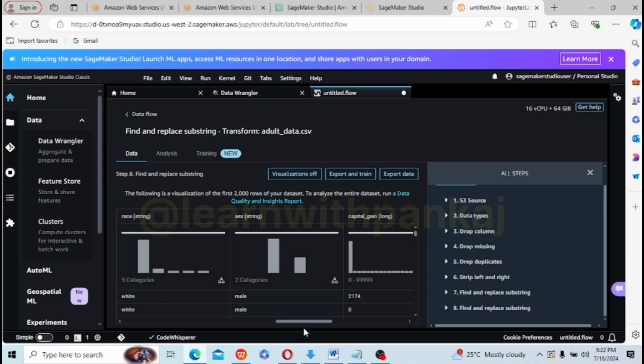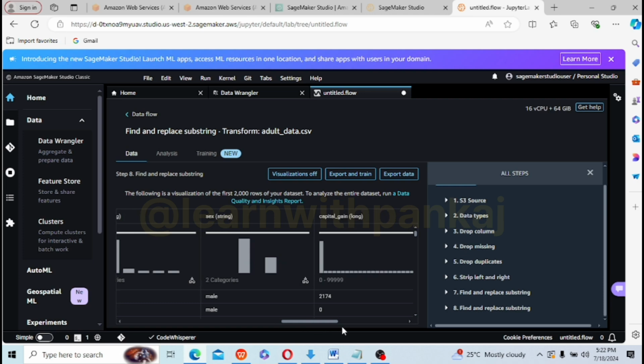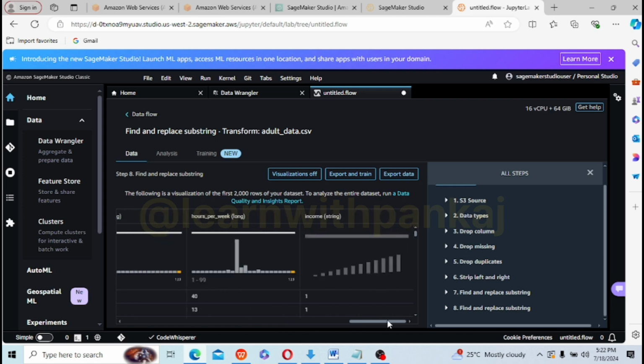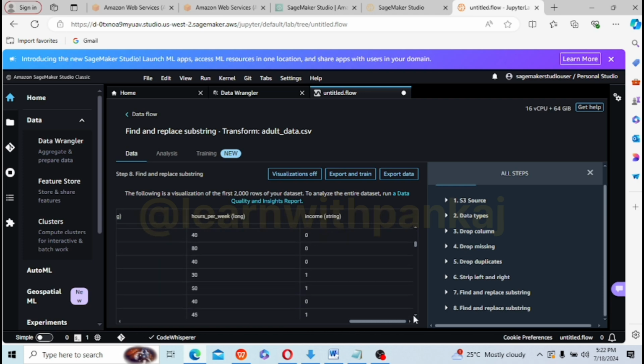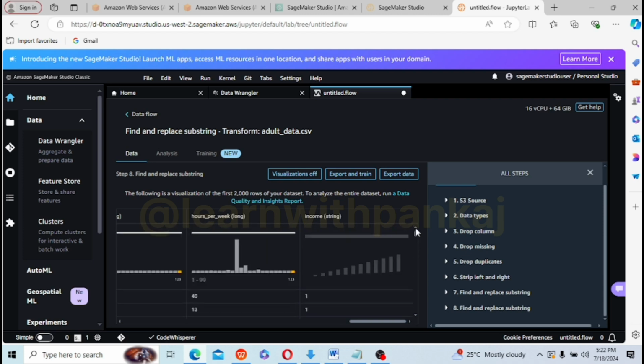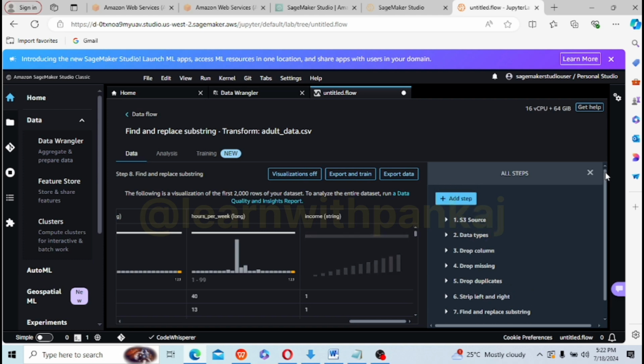Okay, if you go in here now, if you go to income, you will see everything is in ones and zeros, ones and zeros, ones and zeros, right? So this is the kind of transformation we did so far. Now we have to handle the outliers. How are we going to handle the outliers? In our previous analysis, when we visualized the data, we found there are outliers in the capital gain. So we have to remove the values from the capital gain because there are outliers there.